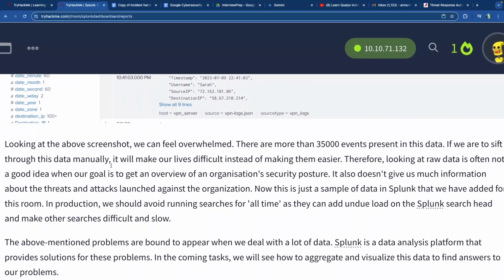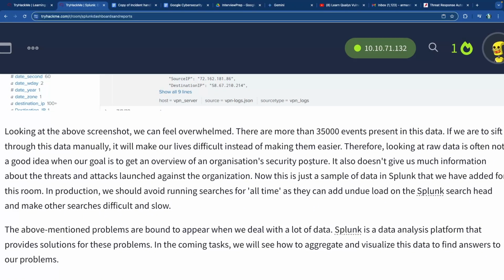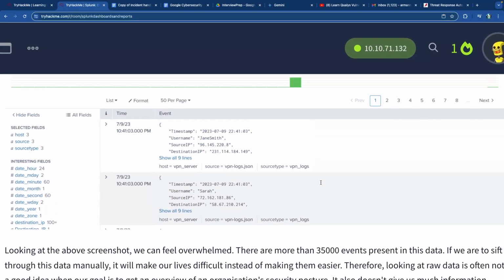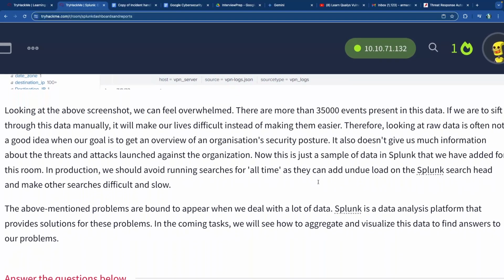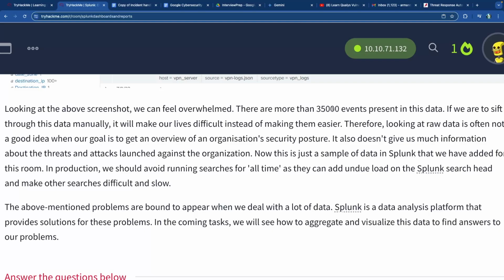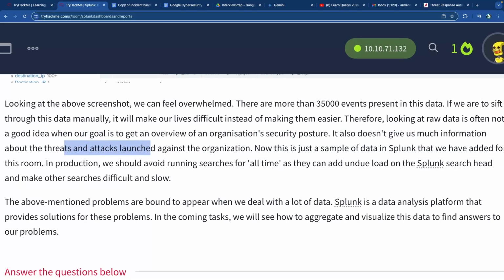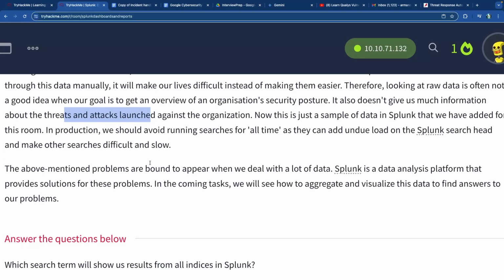Looking through that, there is a lot of stuff that could be overwhelming, right? Especially if you don't know what you're searching for, or what's of note or should be relevant to you. If you wanted to sift through all of these 35,000 events, it would take you days, probably weeks or months. Looking at raw data is often not a good idea when the goal is to get an overview of the organization's security posture. It also doesn't give you much information about the threats and attacks that are launched against the organization. And obviously, this is just a sample.